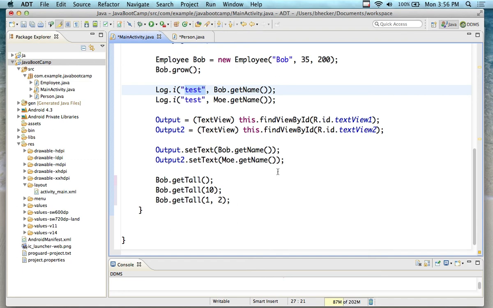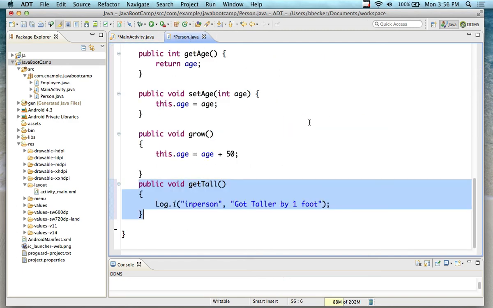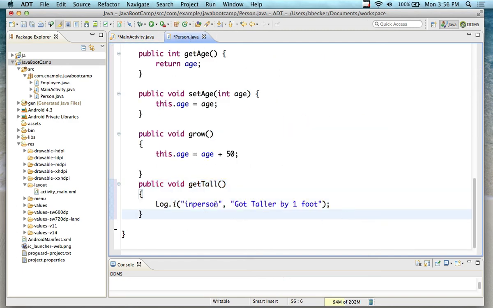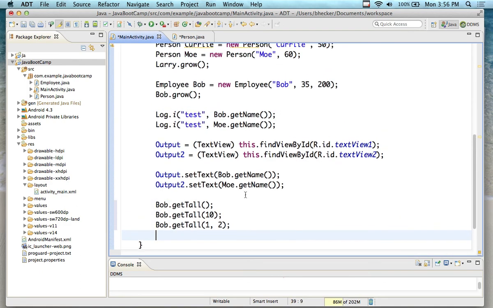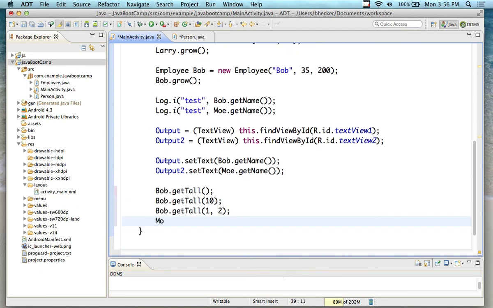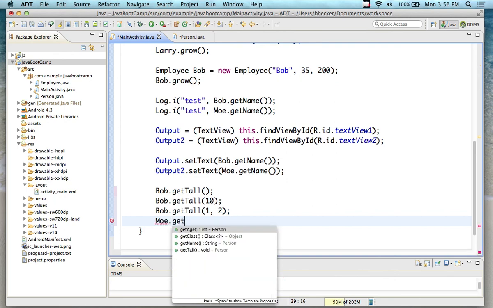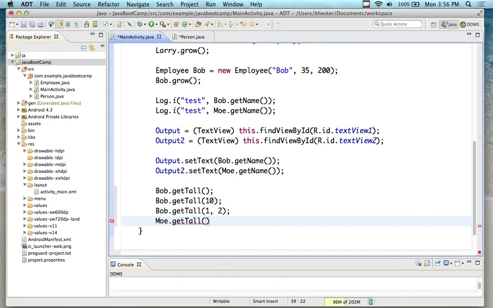You have multiple filters. So I've got a filter over here in person, but I didn't do any person. This one's called in person, and I have to remember that one. So let's do a person so I can see that log too. I have a person mo, so I'm going to go mo.getTall. I'm going to grow mo too.